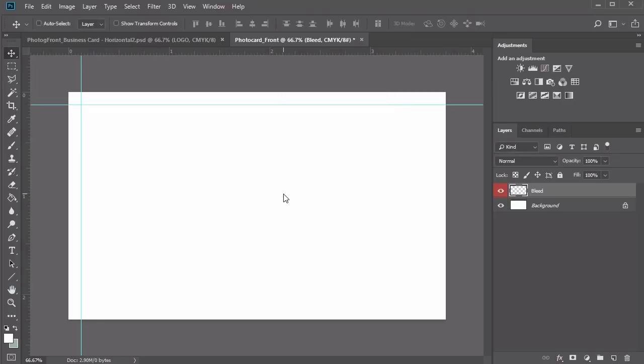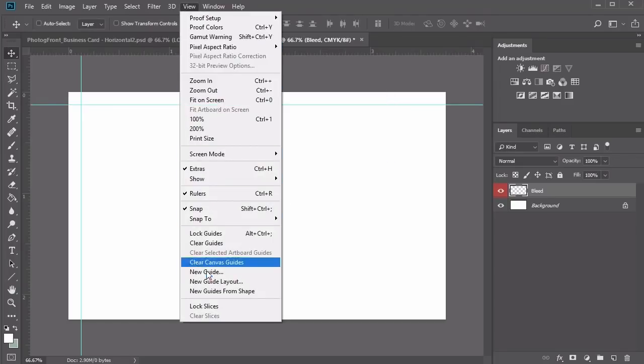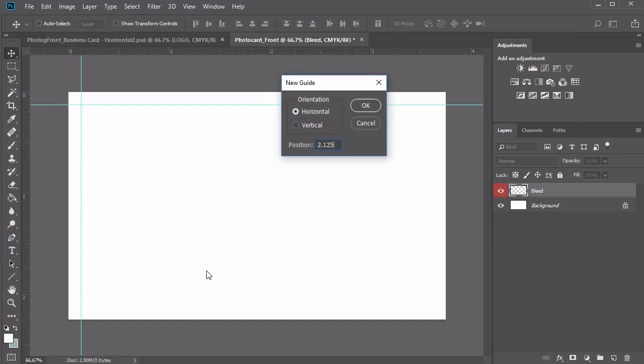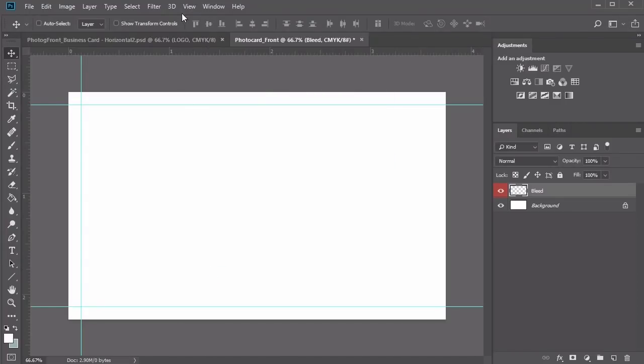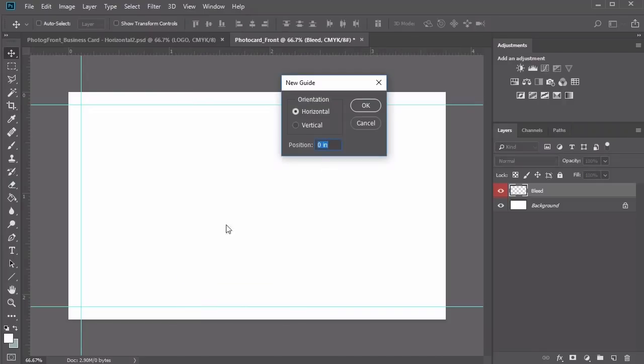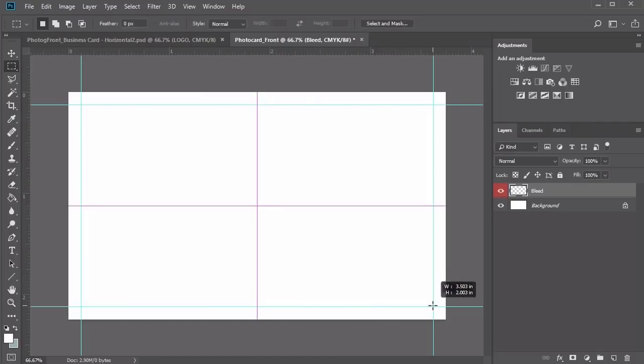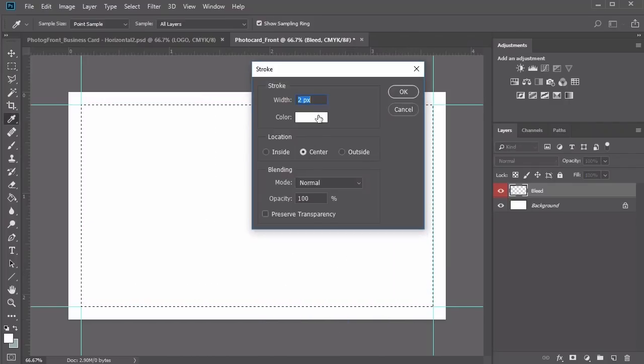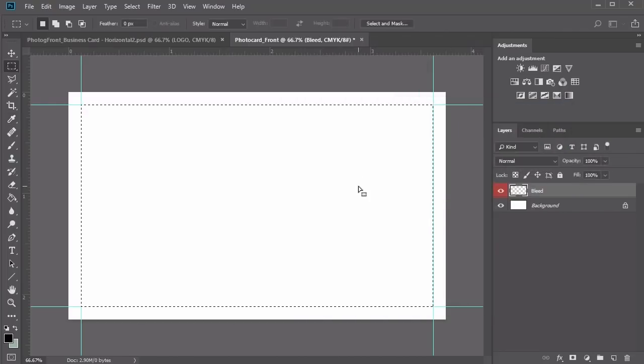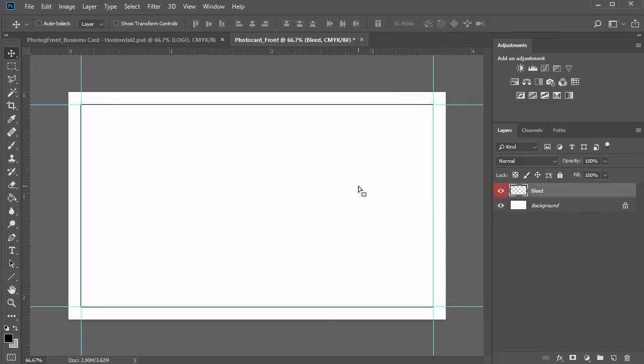Repeat this process for the last two. Go to View, New Guide, and create a horizontal guide at 2.125 inches, then finish up with the last vertical guide at 3.625 inches. To mark this bleed, select the rectangular marquee tool and make a selection. Right-click to stroke the selection with a black stroke of 2 pixels. If it's too distracting, feel free to hide this layer and use the blue guidelines instead as your reference.